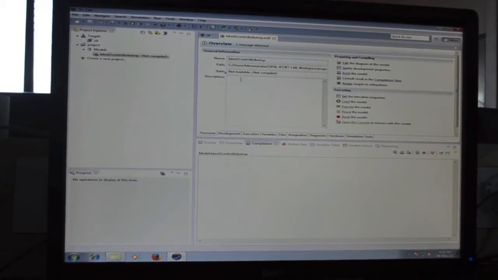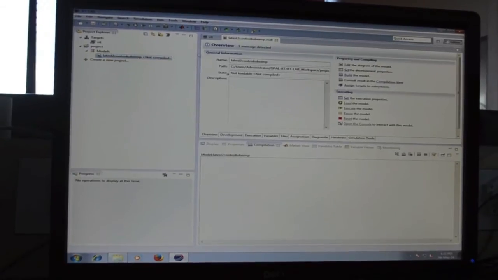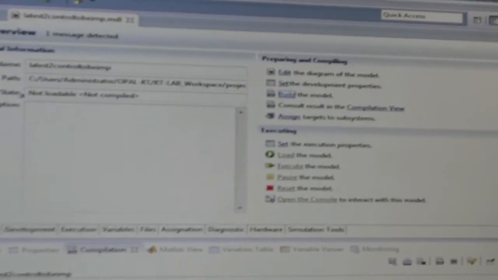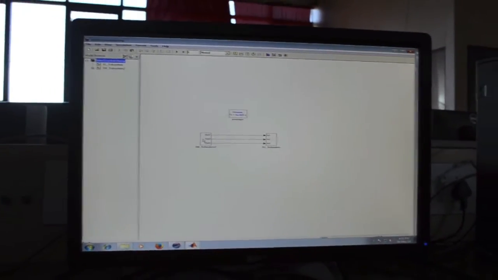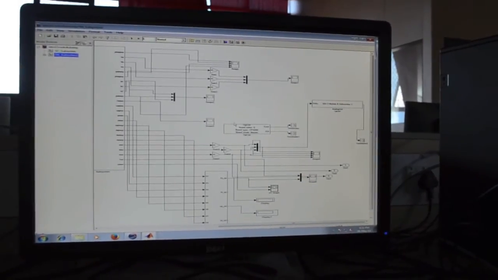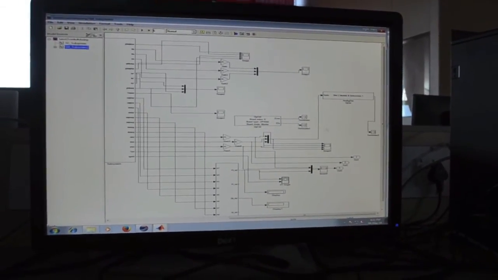Now we have to make some editing in the model so that you can run it in the RTLab. When you click on edit, the MATLAB model will automatically open. Now you have to make some changes here. Open the subsystem. Now here you have to include these 2 blocks. First block is OpCtrl.